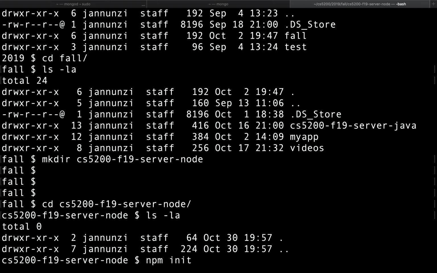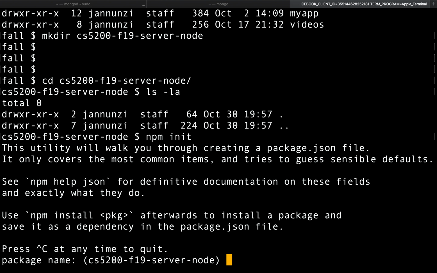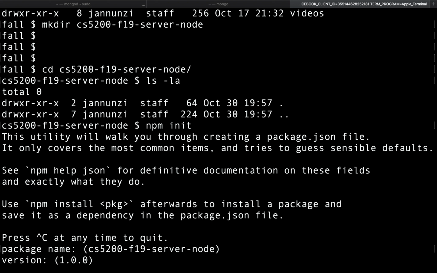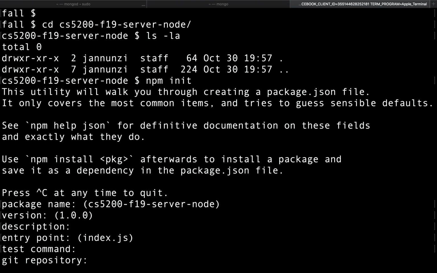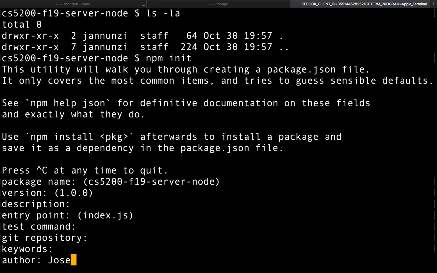One of the things that it can do is to initialize a new project. npm init. npm init asks a couple of questions. It says, what do you want to call your project? It takes the name of the directory as the default name of the project. And then it asks you a whole bunch of questions: version, description, entry point, test command, git, keywords, and so on.